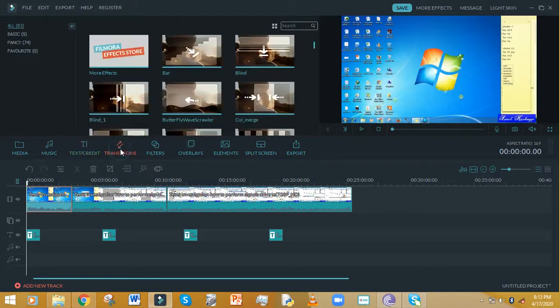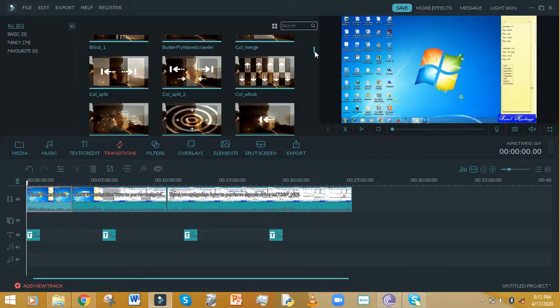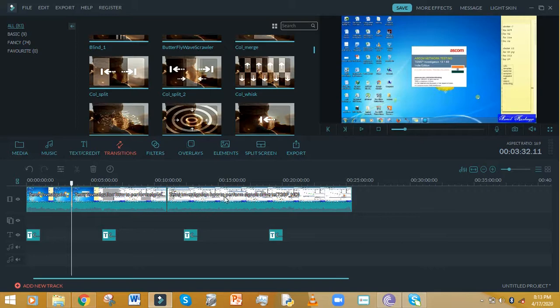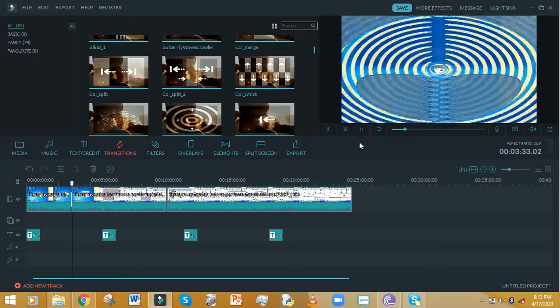I'll come here and click on transition. So we've got different kinds of transitions. Okay, let me just choose any. Let me choose this one first. When you select this one and then click on the type of transition that you want to use, it will come just after. So if I drag here and then I play, you see the transition. So it will be like this.